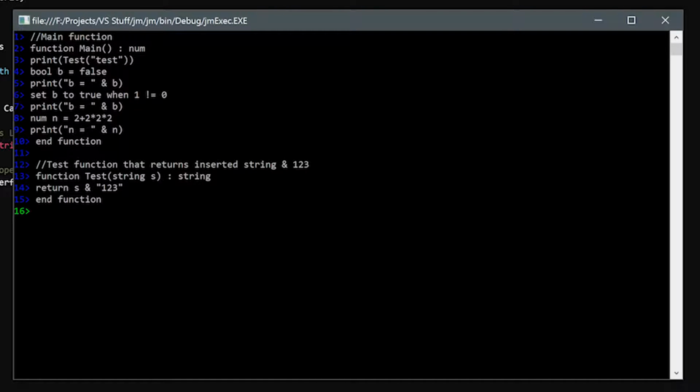So now we go down here, which is the test function. It basically, as it says, returns the inserted string and adds 1, 2, 3 onto it. So here we have the definition of it, function test, and here we have something I didn't show last time, which I've added since that video, and it's arguments. So this function takes the argument string s, which means it gets passed a string, in this case test, and that is upon execution of the function made into a variable inside the function called s.